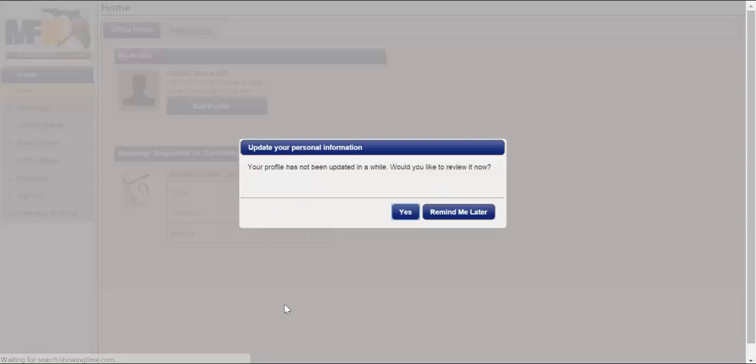When you click on Configure Showing Assist, it brings you into the ShowingTime setup area, where the first question it's going to ask you is if you want to set up your profile. You're going to say yes, or remind me later if you're not wanting to do that at this time. I'm going to say yes.